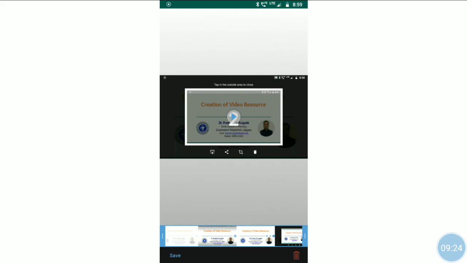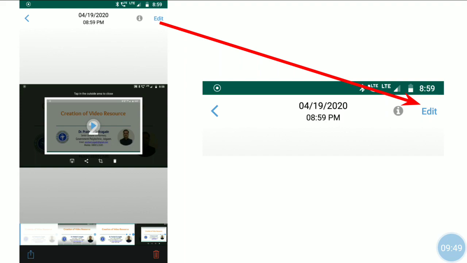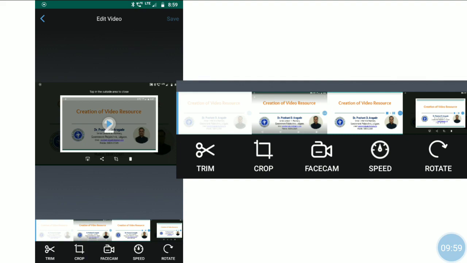So your video is recorded and goes into the Screencast-O-Matic application. It will ask save or delete. The options are available at the bottom. If you press save, your recorded video will appear in this list. If you click on this recorded video, you are able to see it. At the right top corner, the edit option is available. Just click on it to edit this video.